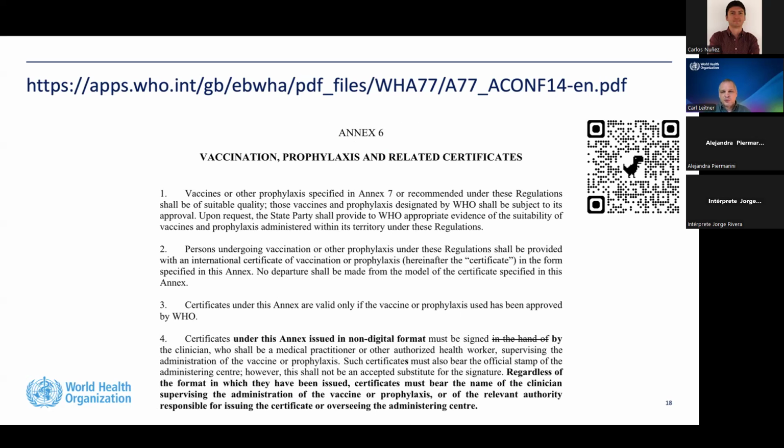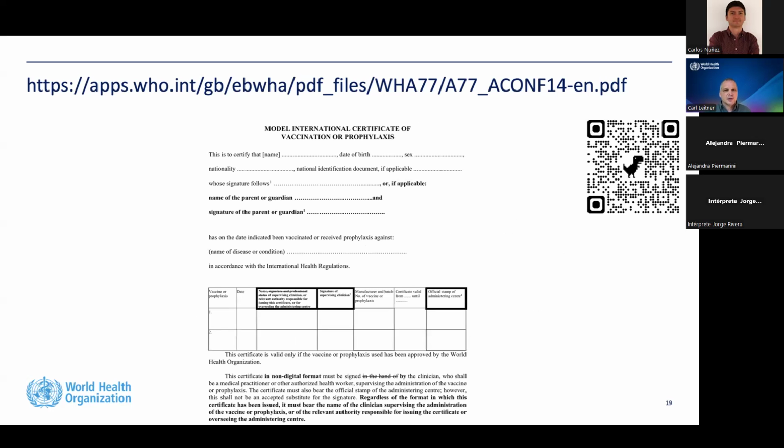Going through, you can see in bold some of the changes to the amendments. But just to highlight in here, there were some changes in the model form, including some additional data fields, but also authorizing the use of not just a physical signature by the supervising clinician, but also other digital means for verification of the ICVP, or International Certificate of Vaccination and Prophylaxis. And so this digital means of verification through the GDHCN is going to be something that will be quite important going forward as countries move towards implementing the updates to the international health regulations.